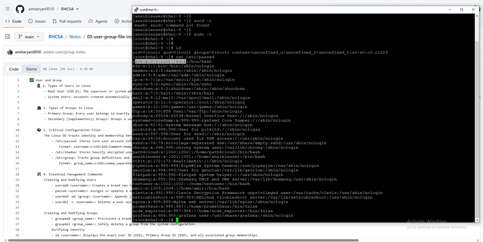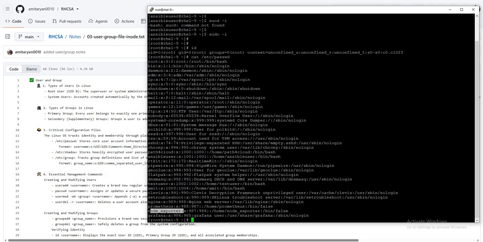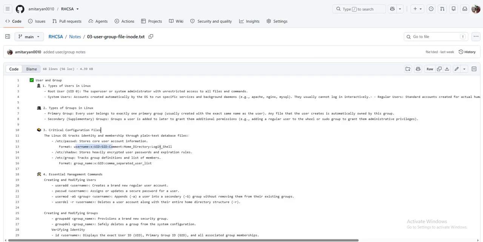We have this root user, this Amit user, this Ansible user, the Path for Cloud user, and Node Exporter, Grafana, Prometheus, Nginx. So we have many locally created users already there. And you need to understand these fields. The first one is the username, then the password field, then UID, GID, the comment field, and then your home directory and the login shell.